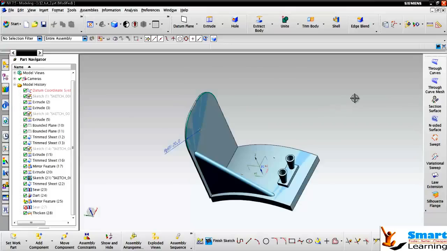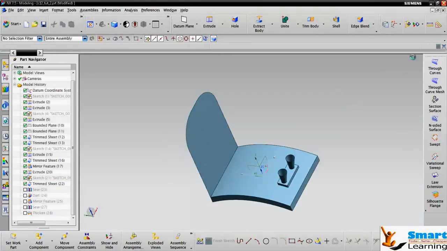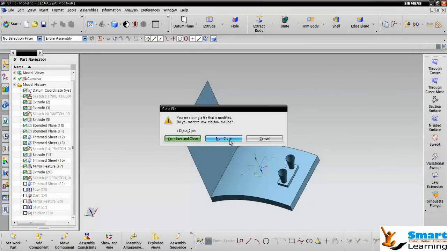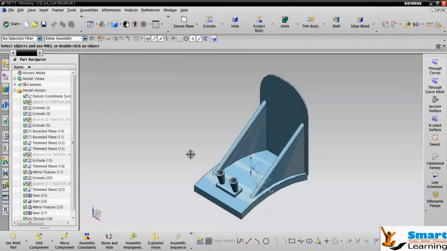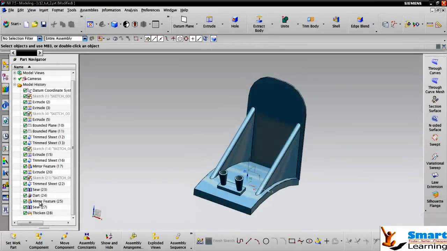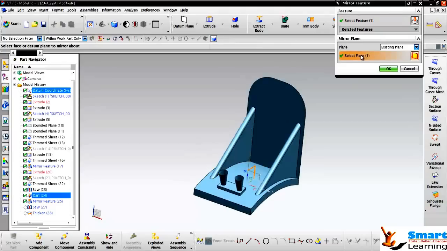So in this way you directly can create this type of critical object where fundamentally you start with the primary sketch. I will show you the final output once again. This is the mirror portion which you have done.